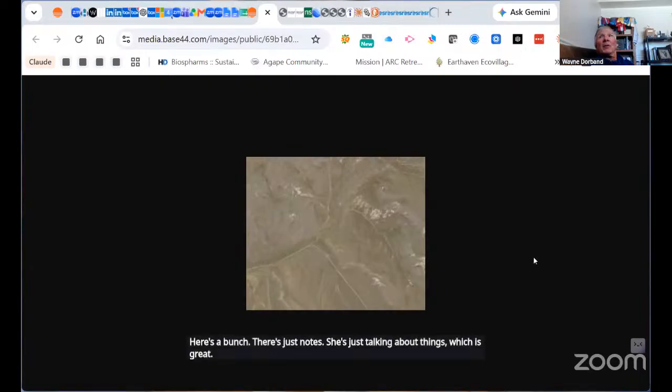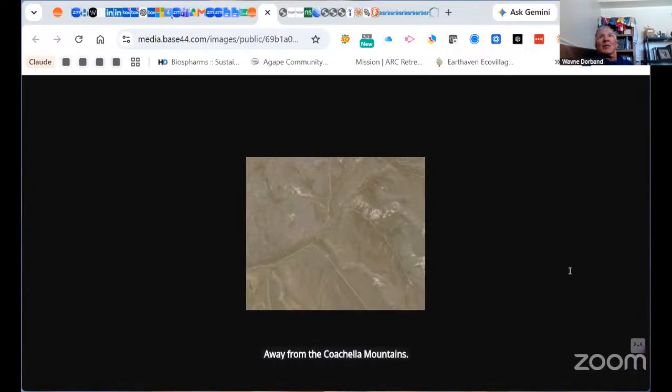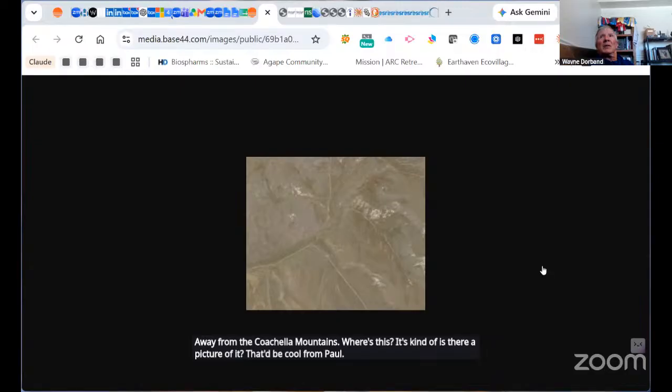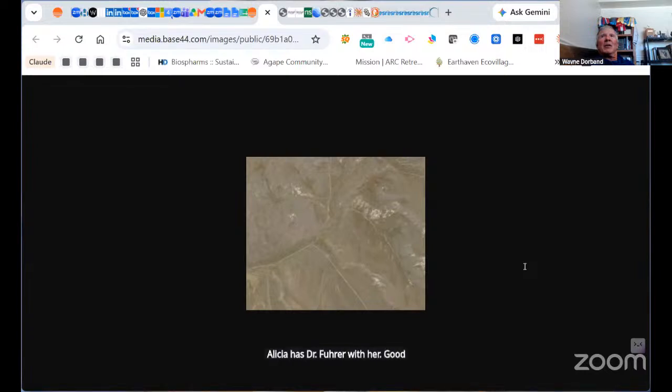A wave from the Coachella Mountains. Where's this? Is there a picture of it? That'd be cool. From Patrick, excuse me. I don't see it there actually. Alicia has Dr. Fewer with her. Good to have you here, Doctor. Yeah, he's at Disney World this week at Epcot Center. Very cool.